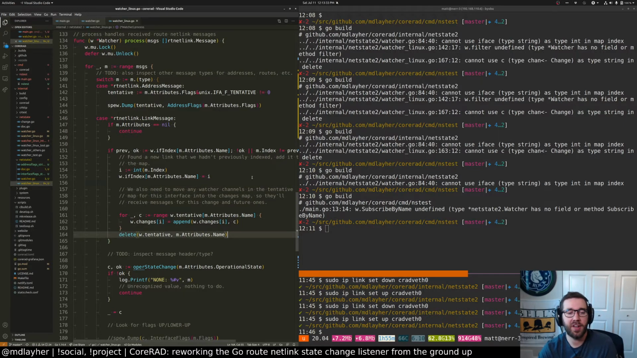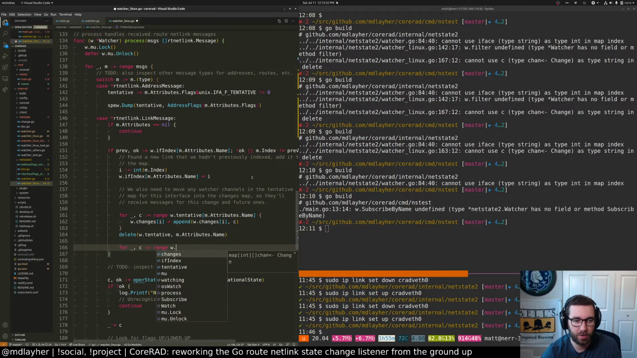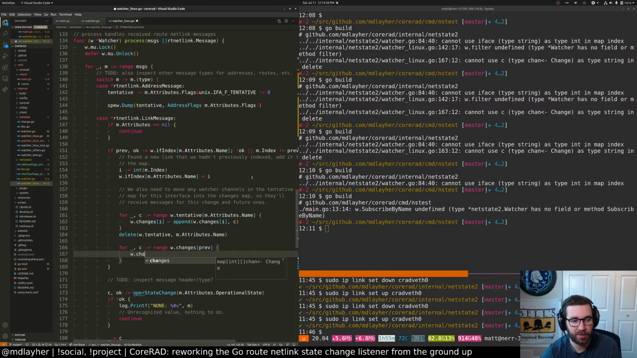So we'll clear the tentative map, and then if there's anything at the previous index, the indexes will never be reused by Linux, thankfully. So if there's anything still at the previous index, we need to move it to the new index. So let's see here. For channel range W changes at the old index, we need to move them to the new index.